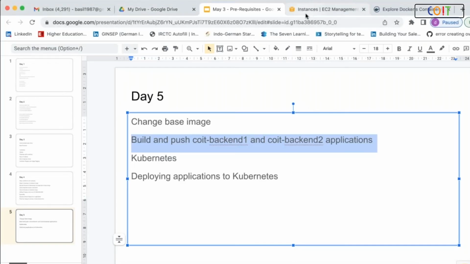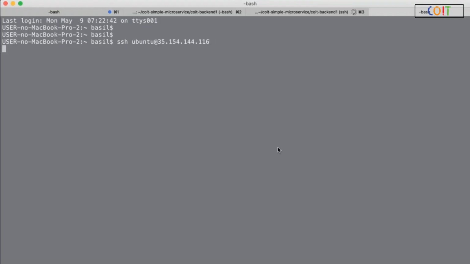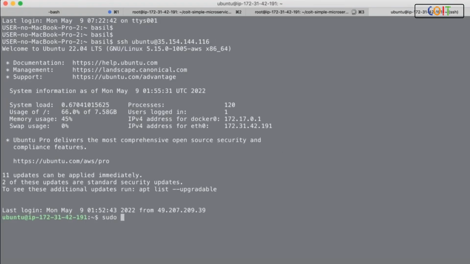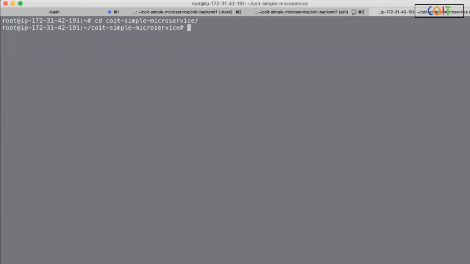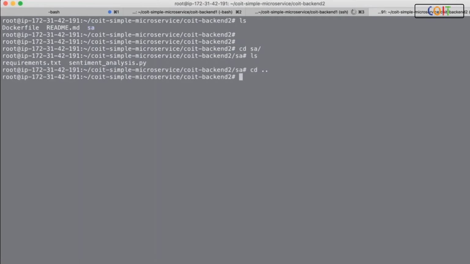I'm going to log into the machine once again, the Python application, which I hope you remember. How did you run it manually? So go to the Python folder, which is CoIT backend 2. So that is the Python folder, and inside this folder, you already know, it has the Python program, it has a file requirement.txt, which consists of the modules. So now let's take a look at the Dockerfile.